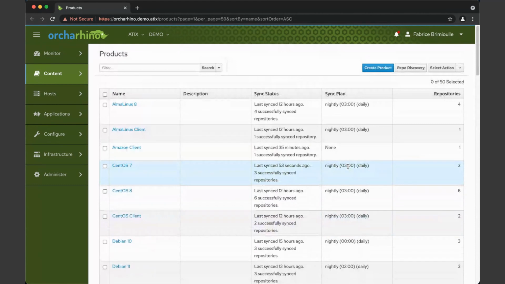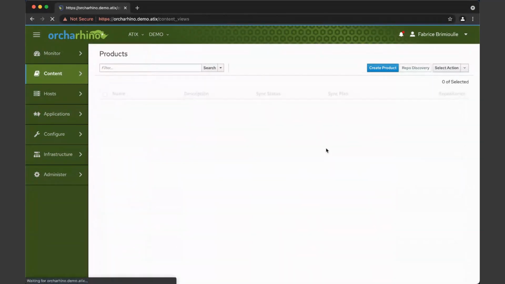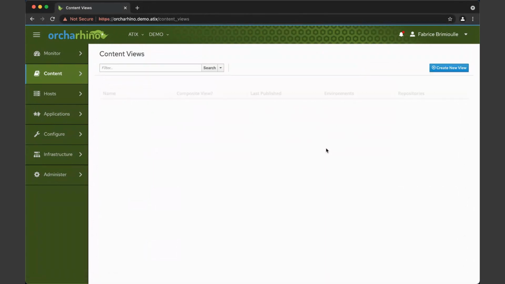So as I said, we provide content views as well, which are frozen package states, so that we can assign also older package versions to our servers. For that, we have a look on content views. So we wait a second until the page is loaded.